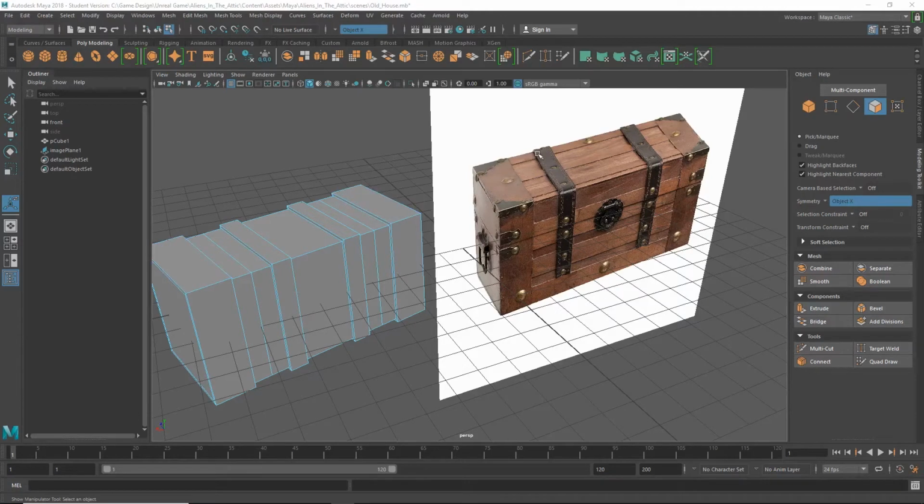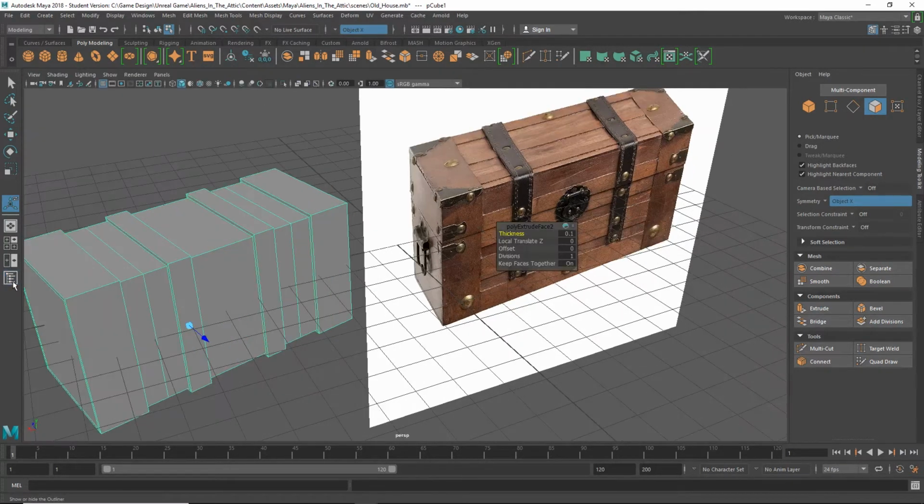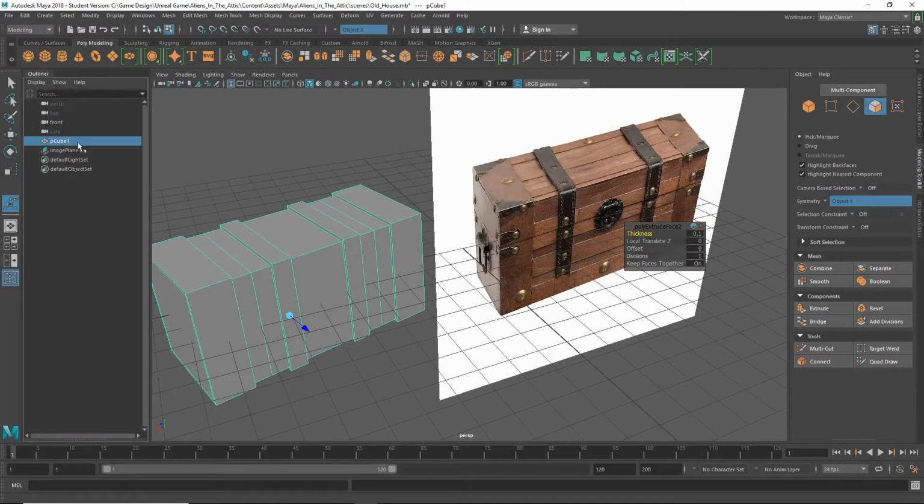Okay, so we're going to add some of these little bolts here. What we're going to do is use a separate object, and I'm going to show you the outliner here real quick. This outliner, if you don't see this, it's this button right here, and this is everything in our scene. So we want to keep things in our scene organized, just like in Unreal or any other program. So we can double click and name this chest, and then we're going to add some bolts in here.